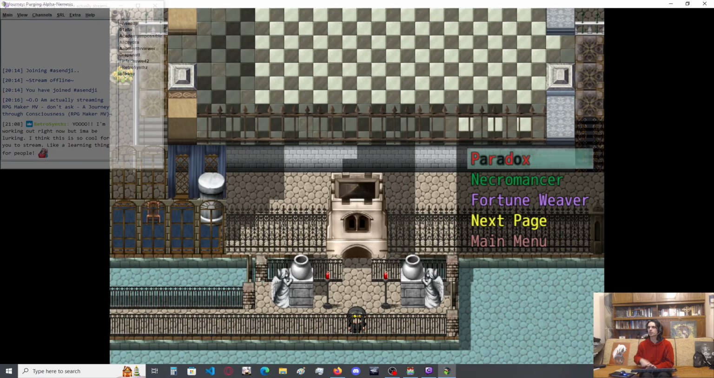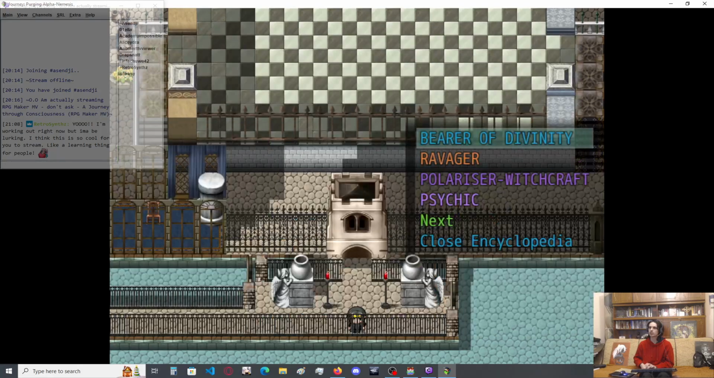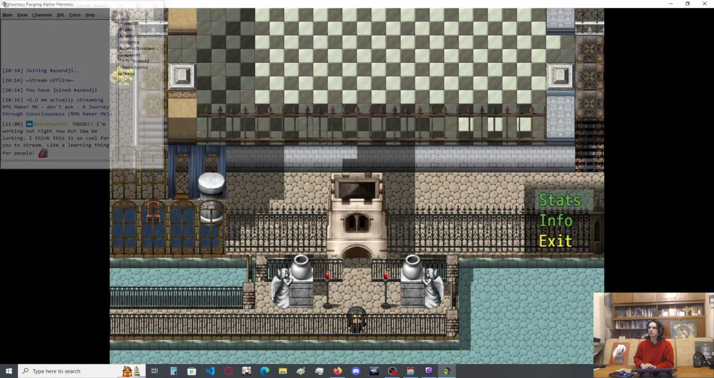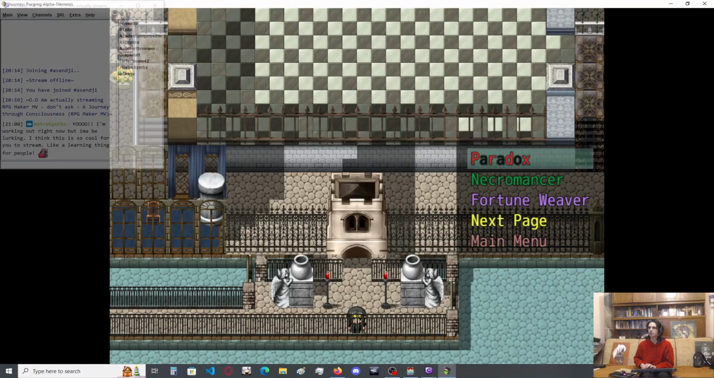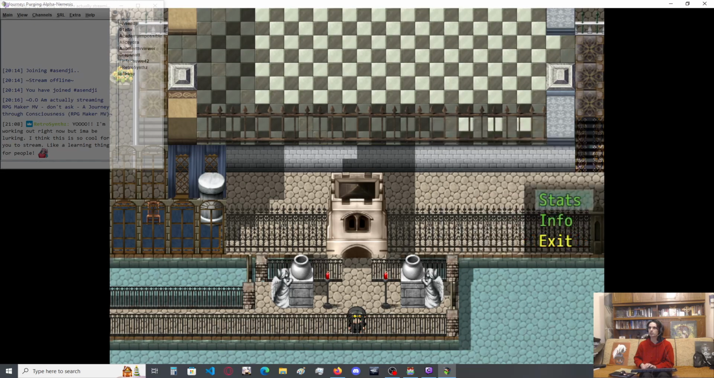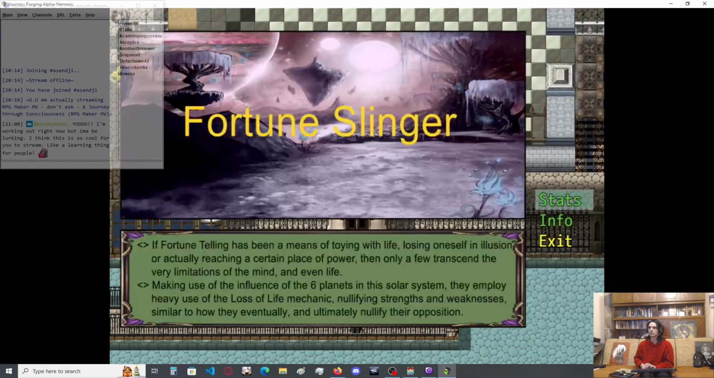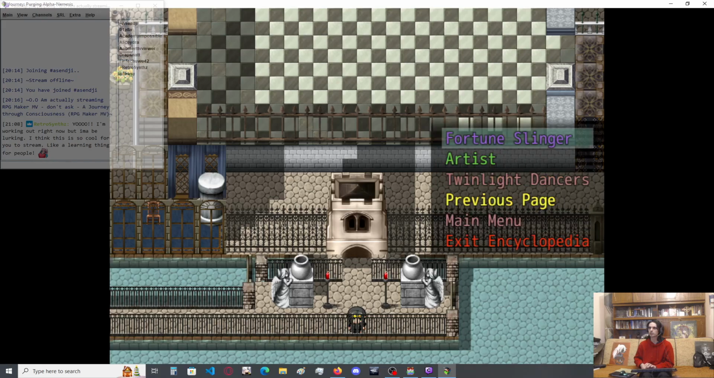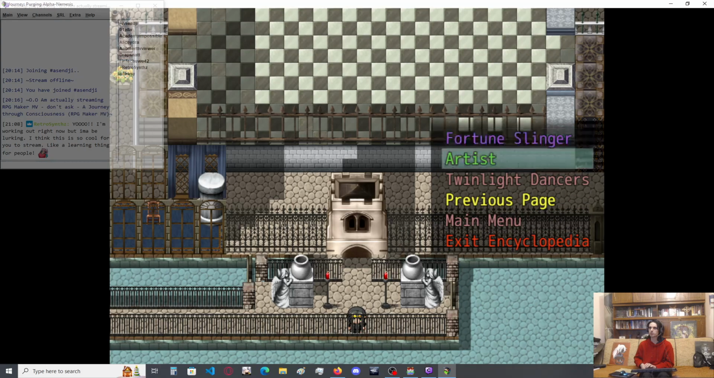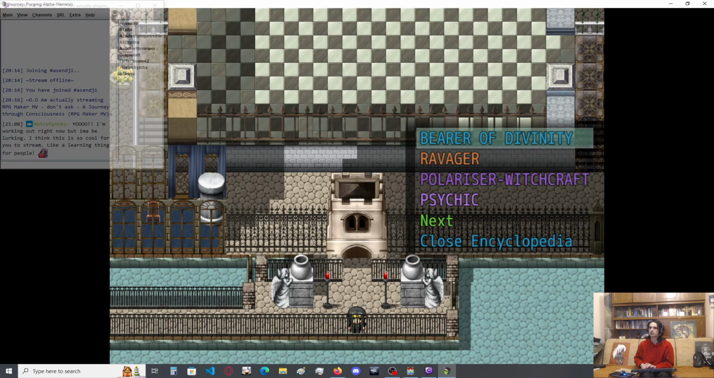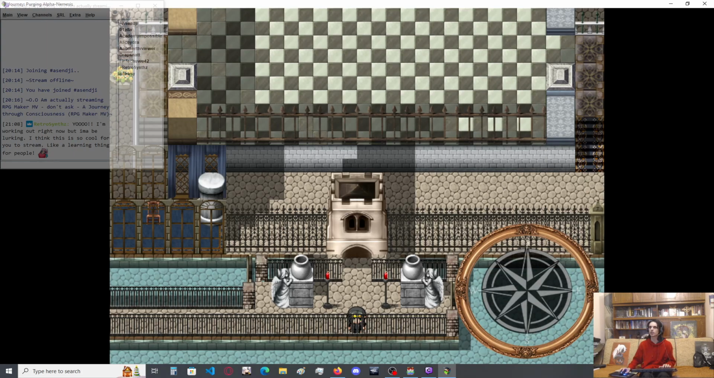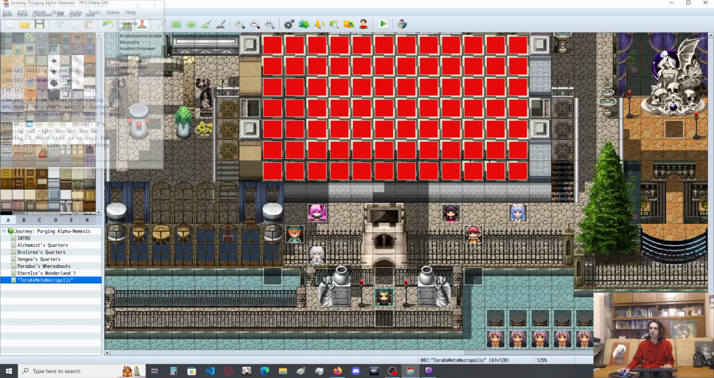Okay, polarizer witchcraft. Let's see. It's actually working. Okay. Good. Alright, that's working. Good. Polarizer. Next page. Fortune Slinger. Info. Good. Exit. Polarizer. Next page. Previous page. Main menu. Good. It's actually working. I think it's actually working right now. Good. Alright. Now that I've done with this, I've asserted my dominance over that event.